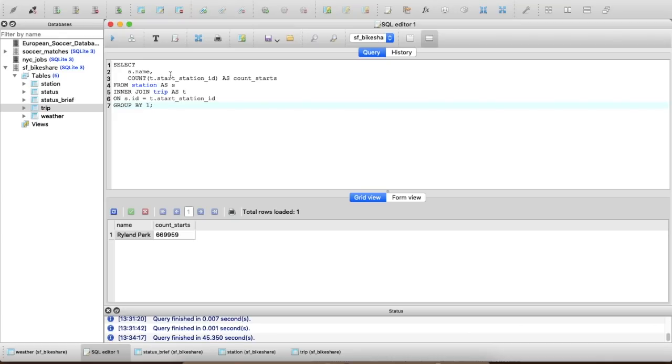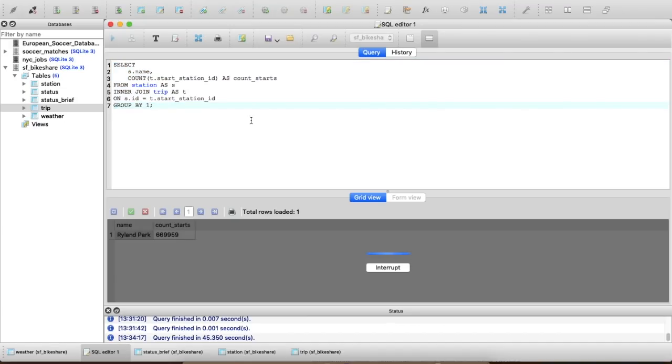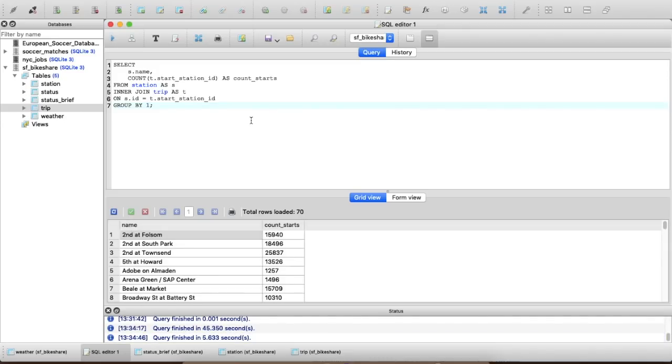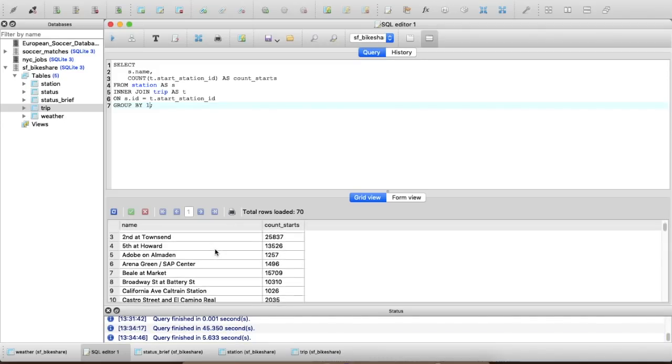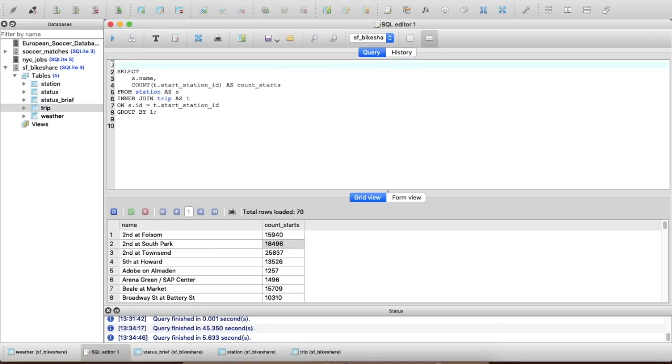So you can actually do group by one, or you can do group by name. One just gives you a position of group by the first column that you selected. We won't use this in most of our DataCamp courses, but this is an approach you will probably see a lot. And now it actually properly aggregated this. So we have the name of each station, and then we have the number of starts for each station.